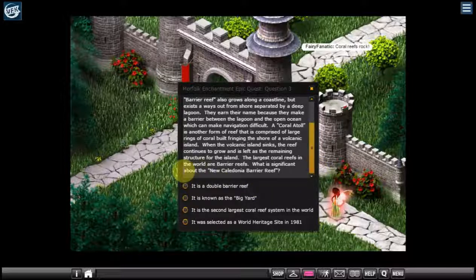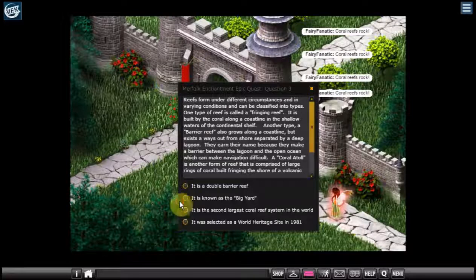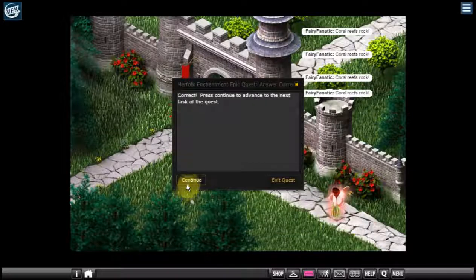What is significant about the New Caledonia Barrier Reef? You know what? I'm going to say this one here. I don't know why. Sorry. Wow, I guess I should have picked that in the first place.